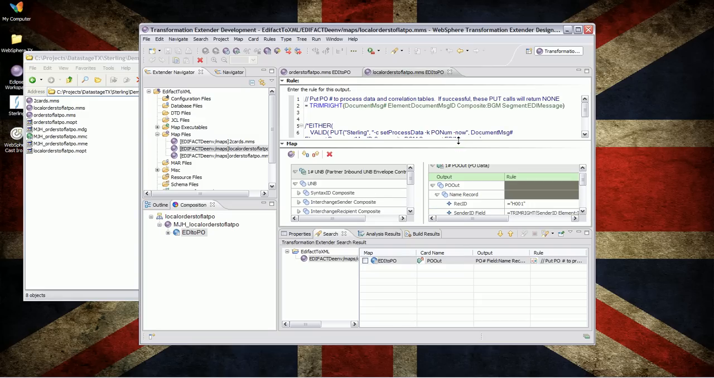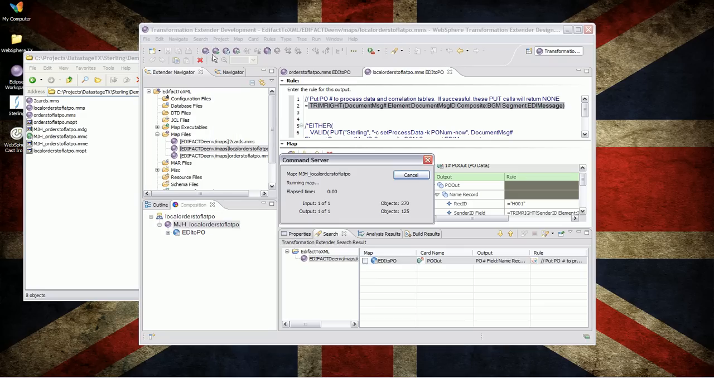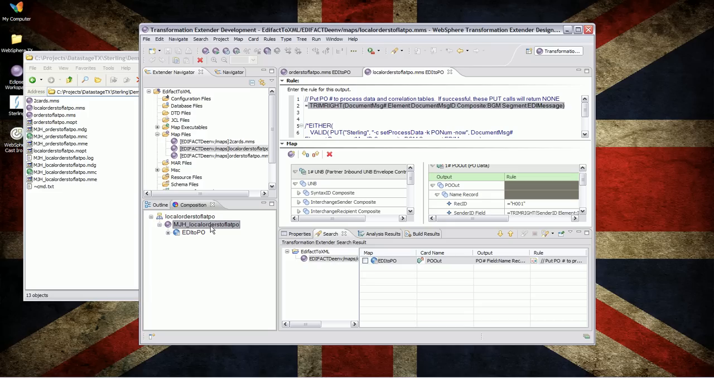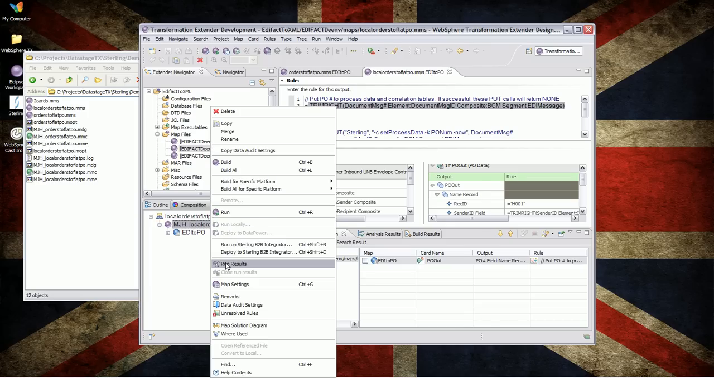Here we see that the rule has been commented out. We're just putting some field into that value. So let's try this again. We'll build the map, we'll run it, and it says it completed successfully. So let's have a look at what this map produced.